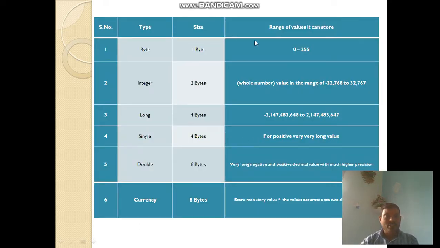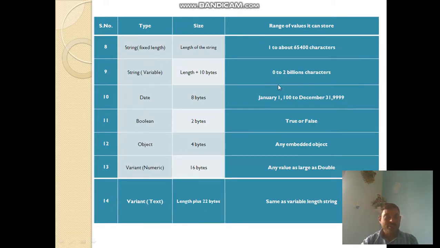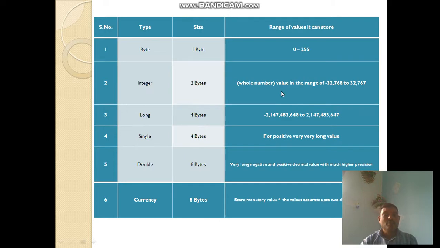These are the different data types provided in VB: Byte, Integer, Long, Single, Double, Currency. The Byte data type stores 1 byte, that is 0 to 255. Integer is 2 bytes, a whole number. Long is 4 bytes, Single 4 bytes, Double 8 bytes, Currency 8 bytes. Then String (fixed length), String (variable length), Date, Boolean, Object, Variant.